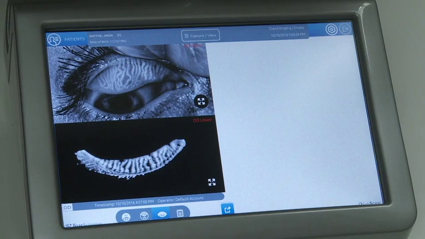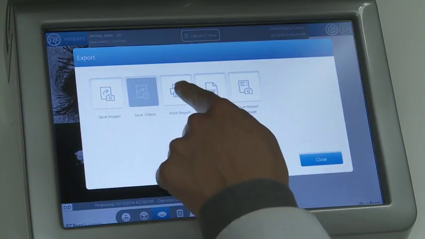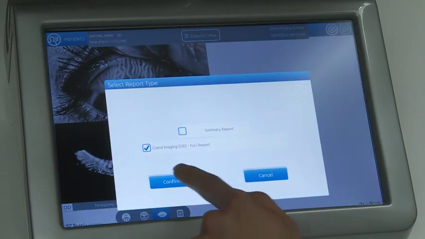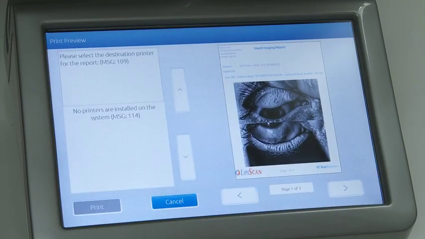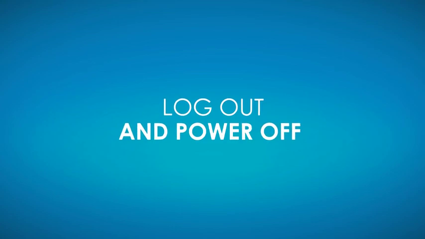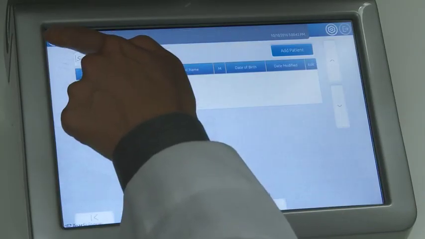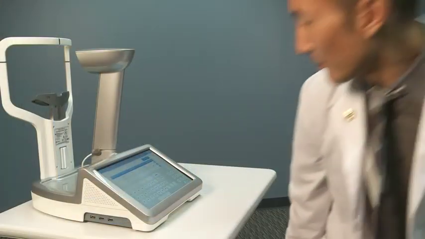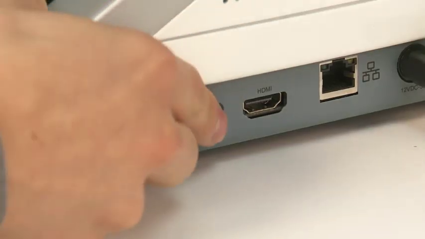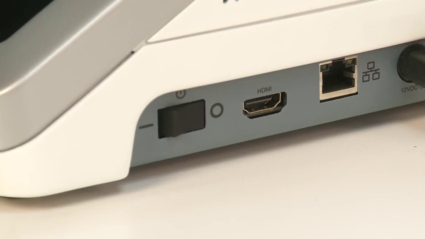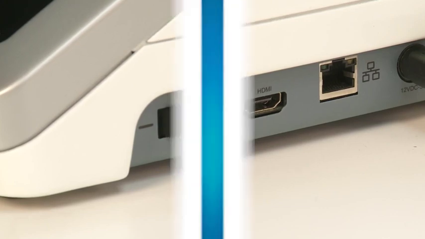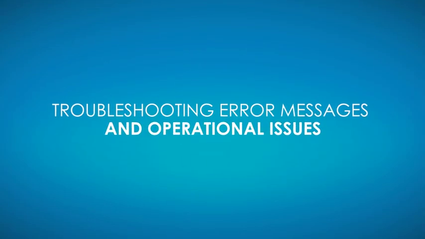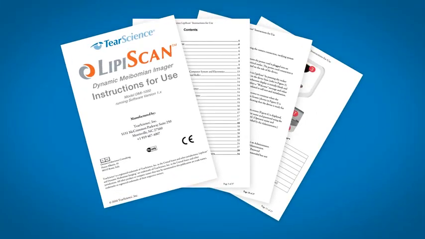Export saved images by pressing the Export icon located in the middle of the screen towards the bottom, or print images at any time. Make sure to log out when the device is not in use. Power off LipiScan overnight to allow the device to cool down. The device does not need to be powered off between patient examinations during the day. A complete troubleshooting guide and all operational system messages are detailed in the LipiScan instructions for use.